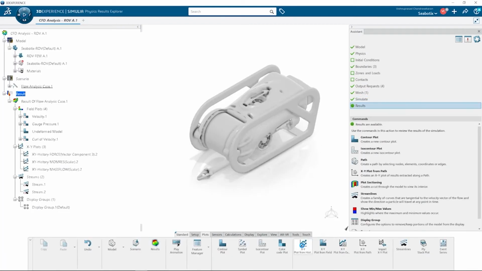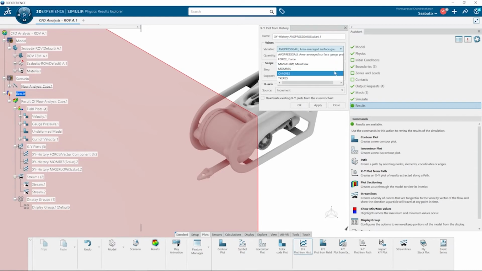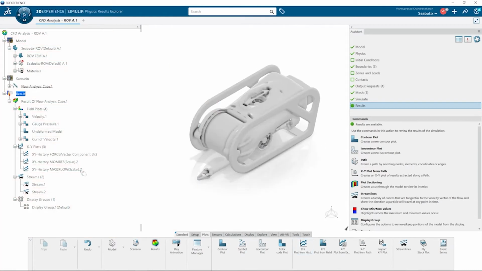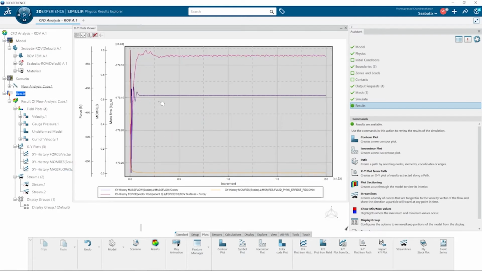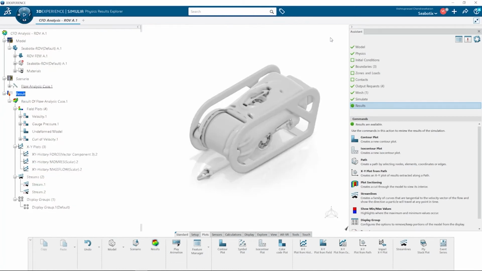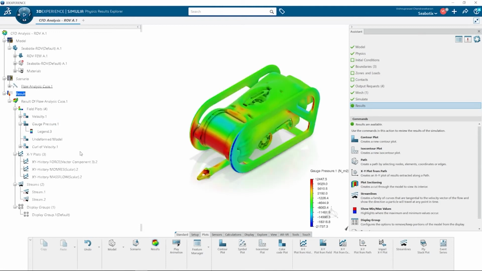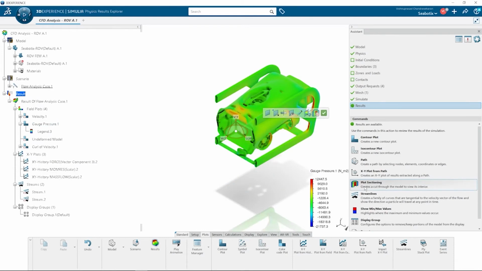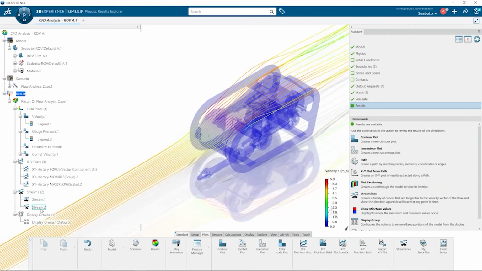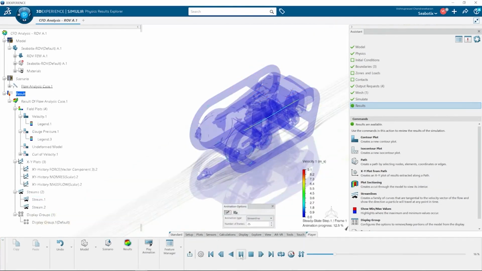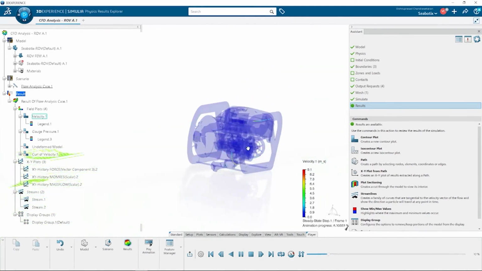Now that our simulation is completed, let's check our results. With history plots, we can track physical quantities such as forces and check if they've converged. Residuals can also be monitored on the fly or after the simulation, making it easy to judge convergence. Contour plots can be created with superior rendering capabilities and probe to get better design insights and decide next steps. Finally, streamlines can be generated with a click of a button to help understand the flow around the vehicle.